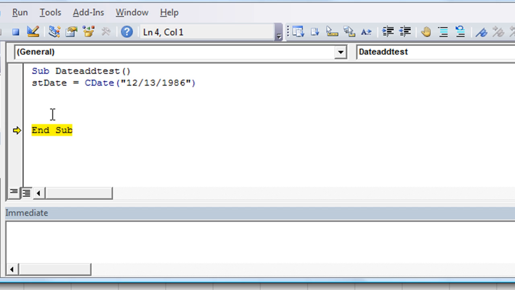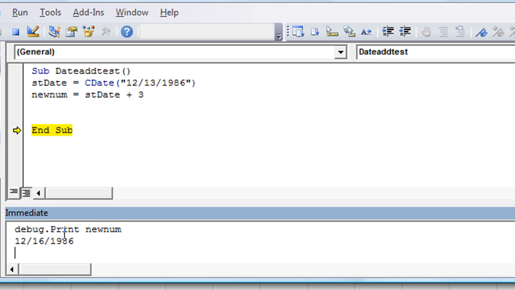Now let's manipulate it using DateAdd. Well, you know that we can add plus or minus a number of days by just saying plus 3. That would make it 12/16/1986. So we could always say our new number is going to be equal to stDate plus 3. That's the easy way of adding like 3 days to it. If I hit F8, well, it's not telling. So let's debug.print. And we'll say what we want to know what this new num is. If I hit enter, it says that it was the 16th.